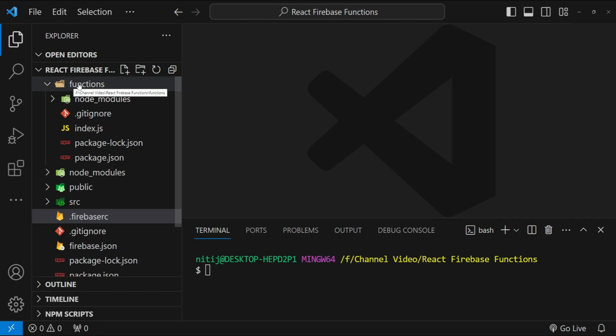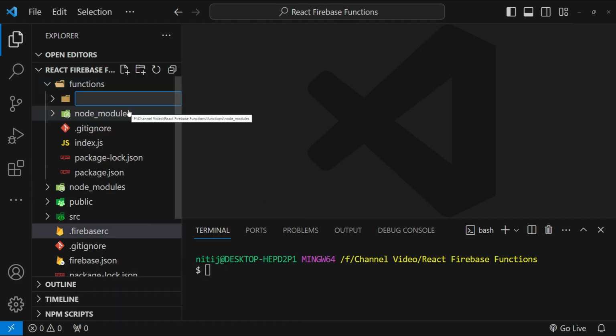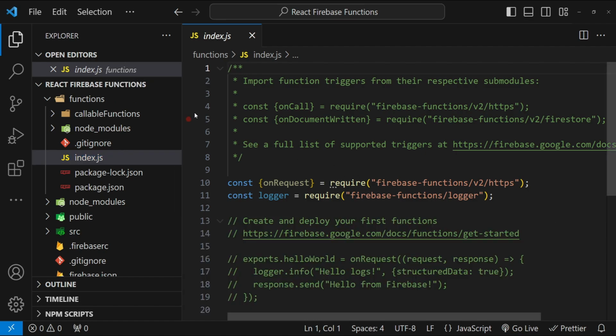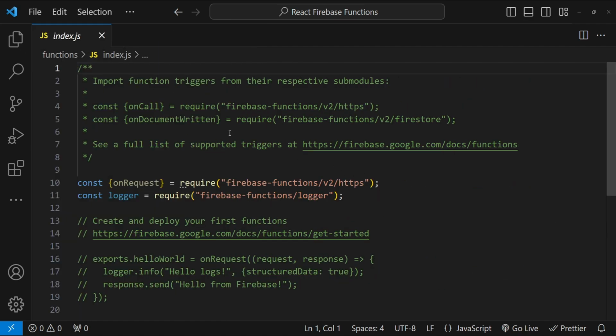Well, anyways, let's close this one and move on to the next step, which is going to the functions folder and then creating a new folder which is going to be called callable functions. In the default setting, we only have a single index.js file when we first initialize Firebase for functions, but this is really counterintuitive because we cannot really write all of our functions in a single index.js file.